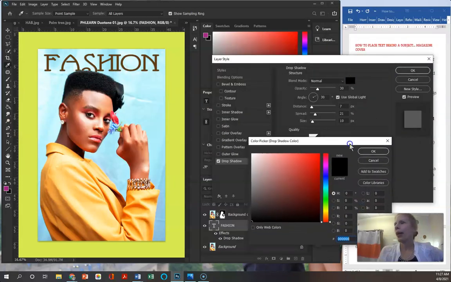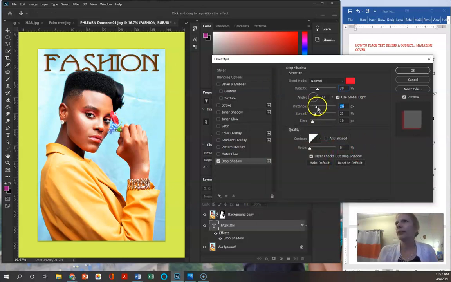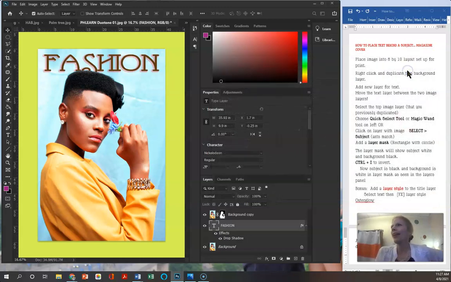So I can go and adjust the color. Maybe I want to change the color of the drop shadow. Okay, and as you can see here, I can adjust the spread. Okay, and the size, and that will kind of give it a much better look. And I can click OK to apply that layer style.